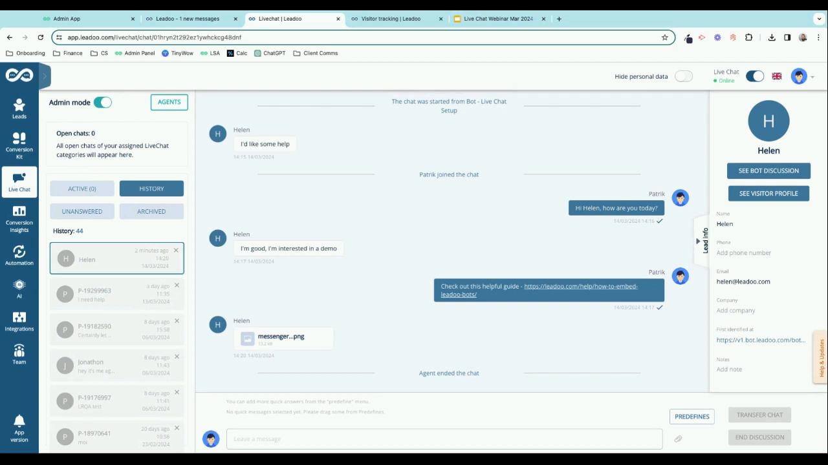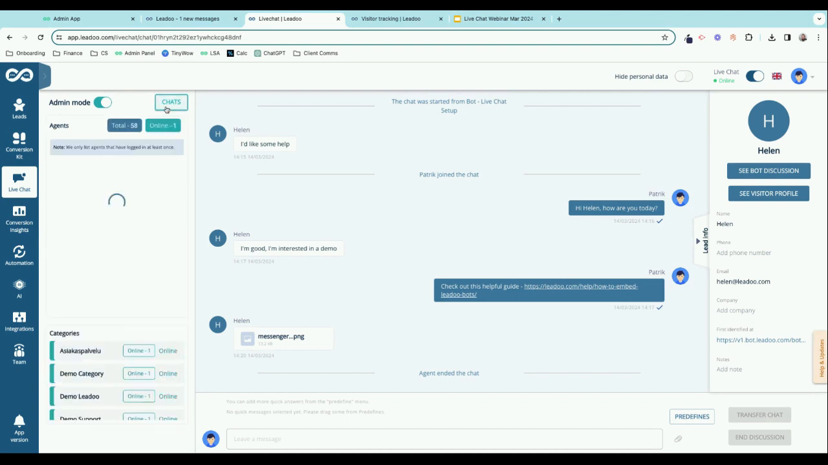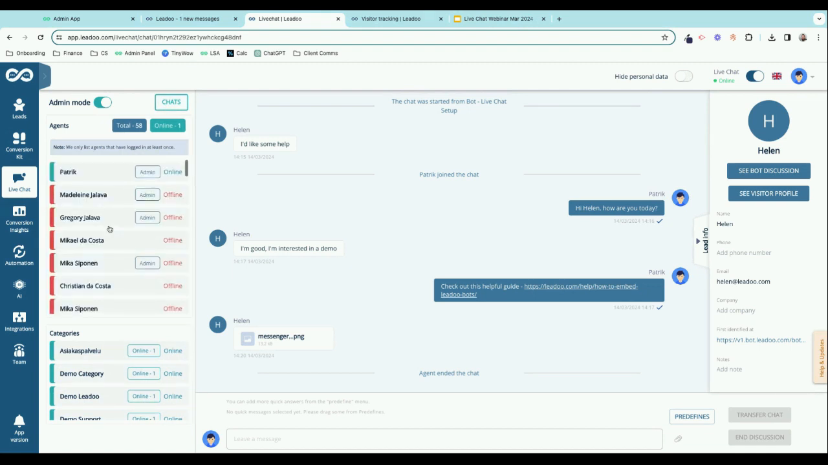Again, if someone was a supervisor or managing that team, they might want to look at those for training purposes, and even just to see if there were any trends they could learn from. They'll also be able to toggle this on to see how many agents are online at the minute.